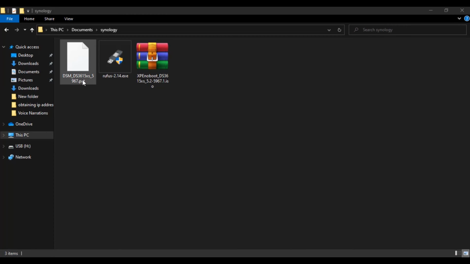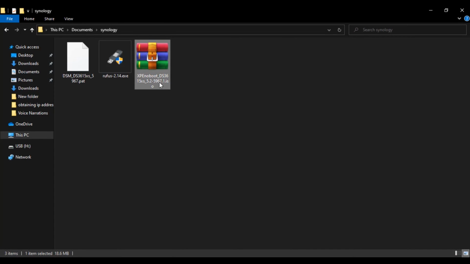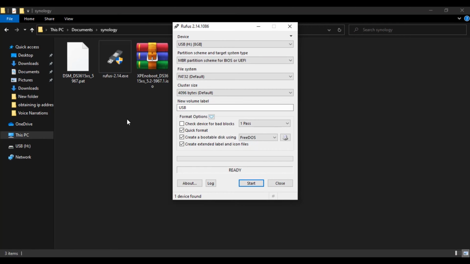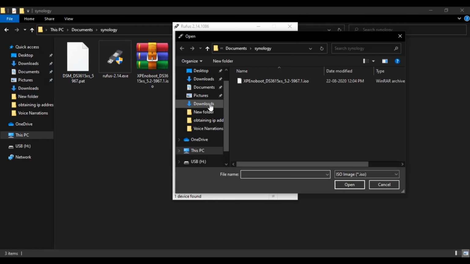To convert your PC into NAS, you need two files. I have provided the link in the description. Now connect a USB drive to the computer and using Rufus, create a bootable disk to install Synology.